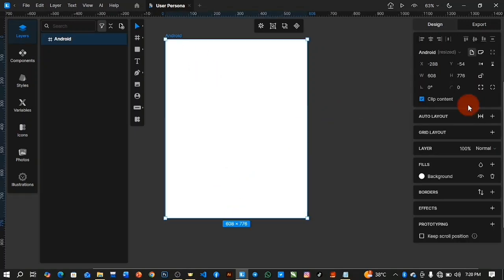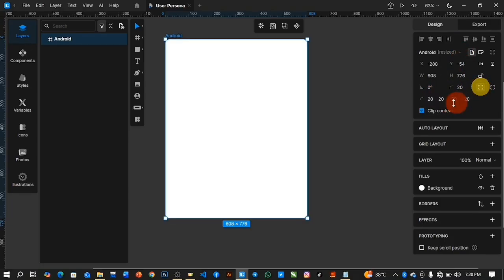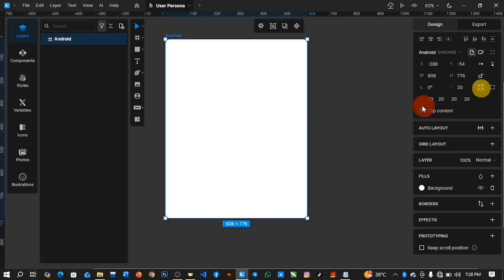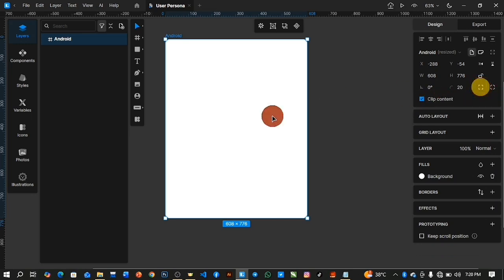The next thing I want to do is give it a radius. I'll increase my radius to, let's say, 20. When you click here, you can give each side a different radius, but we are just going to give all the sides the same radius of 20. You can change each side's radius, but we are going to be using equal radius.